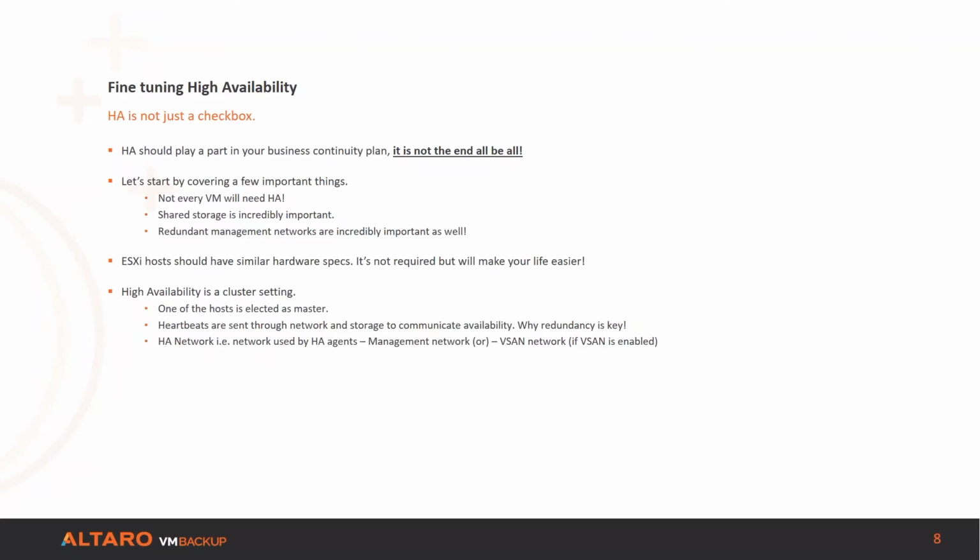HA is not something that you would want to go out and think, oh, well, I'm covered. I don't need to do backups. I don't need to do anything else. No, that is absolutely not true. I mean, HA is going to fail VMs over, but if you do something silly in your VM, you need a backup. It's not a backup in a way. Failover is really what it's doing.